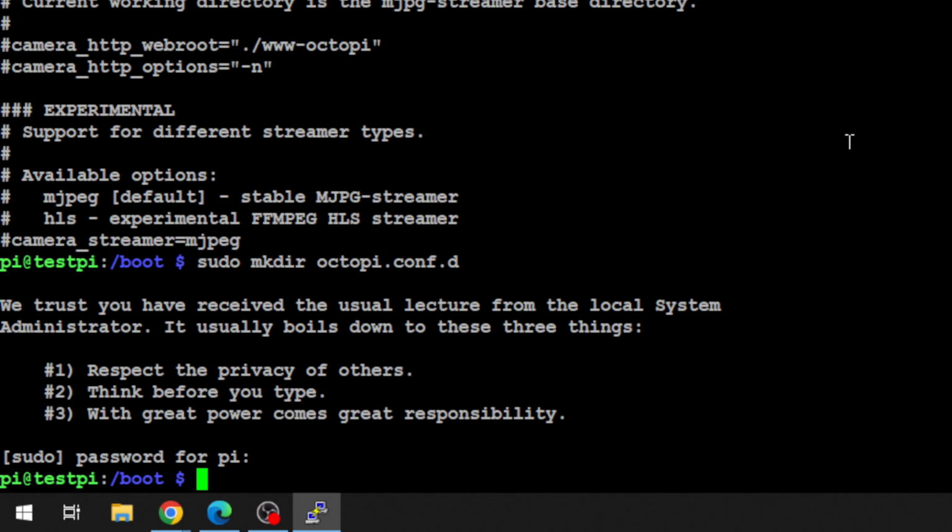So now we have the directory in root, and we're going to copy, sudo cp octopi.txt, the one that we just saw, into our new directory, that's the octopi.conf.d. And we're going to make a copy for each camera we want to use. So octopi.txt, the default one, that's going to be for our Raspberry cam. It's just easiest to use this default configuration and port for that camera.